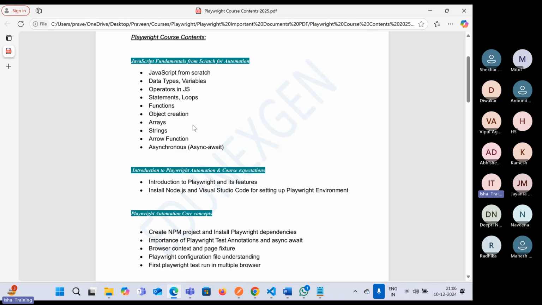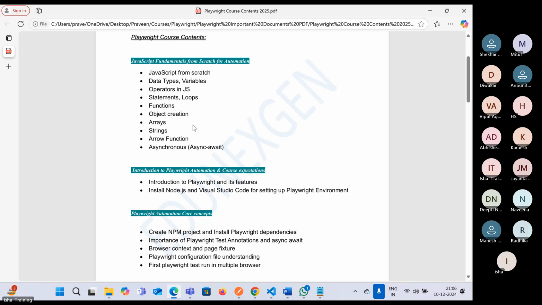We generally go through the technology that we are trying to use. So in terms of technology, we use JavaScript, TypeScript, Java, Python, whatever the technology that we have enrolled for. Currently this batch is for Playwright and JavaScript. So for the first few weeks, like a couple of weeks, we'll be going through the complete JavaScript from scratch, where we'll go through the complete details of JavaScript.